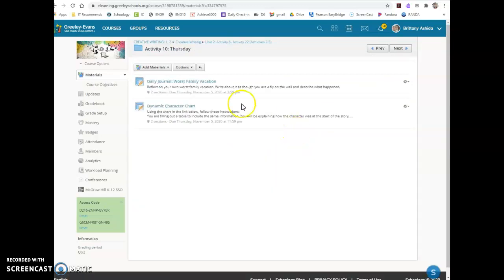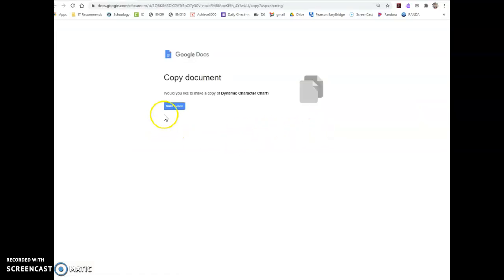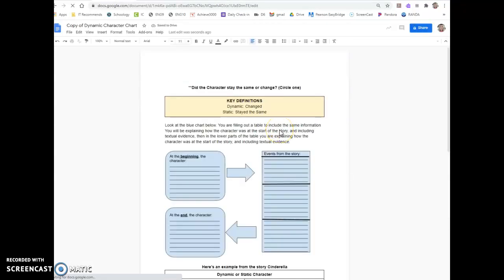Activity 10 then is our Thursday assignment. There's a daily journal about our worst family vacation, and then a dynamic character chart. This dynamic character chart is similar to what we've been doing, only this time we don't have a new text. You're explaining a character from the start of the story to the end of the story, and this could be any of the 3 stories we've used or any story or movie you've ever seen, but you have to analyze the character.